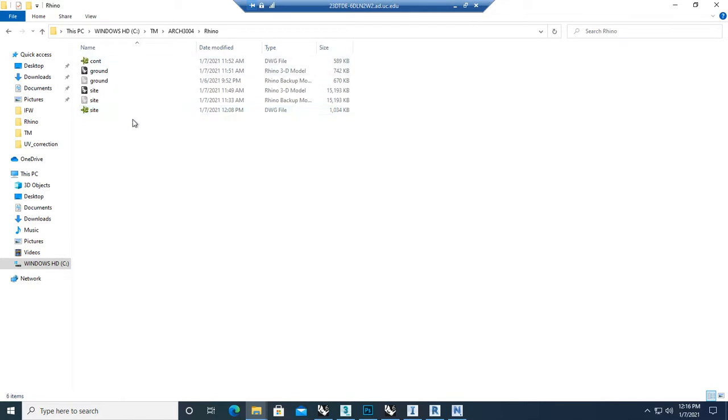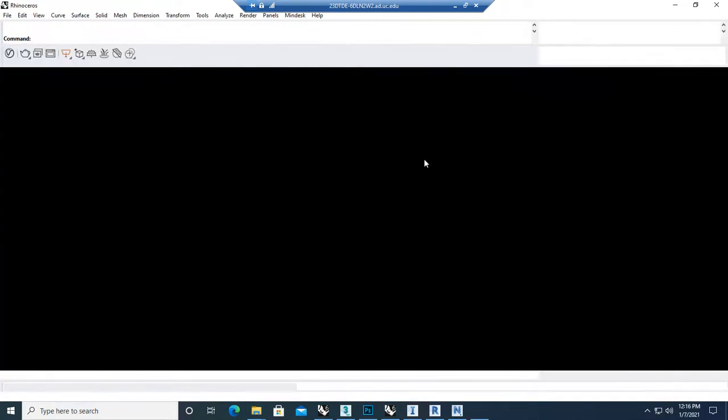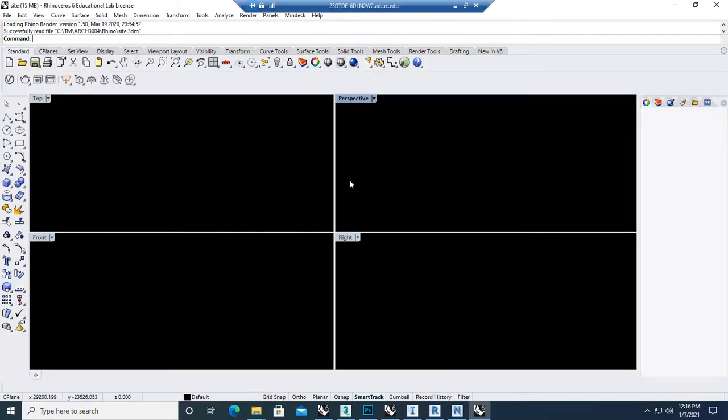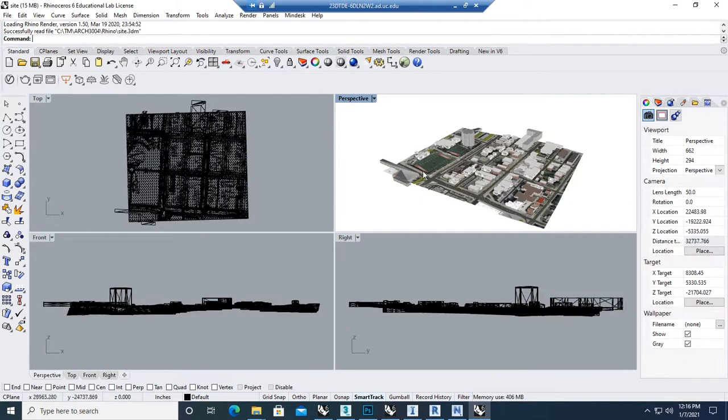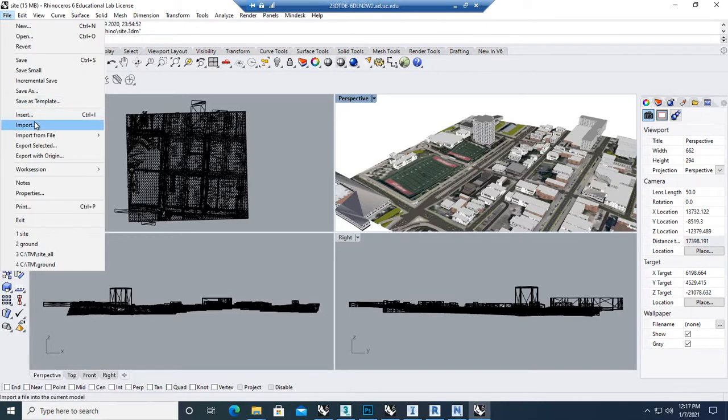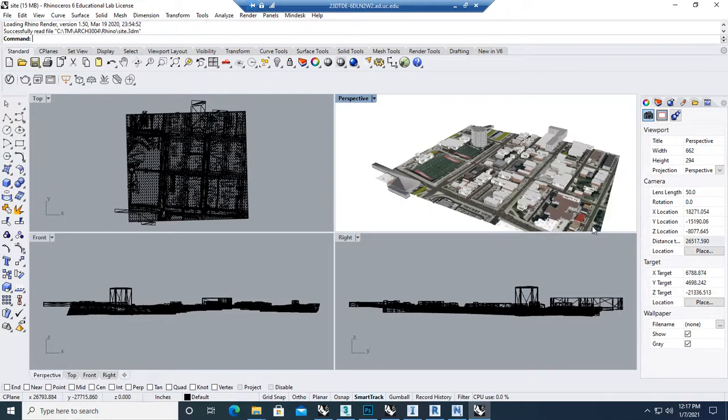In the Rhino file, I know not everybody is familiar with Rhino. You can also use my site model. Let me double click, make sure this is the correct version. Right, see, this is the correct version because I already reinserted the FBX. So if you want to use this Rhino model, feel free to do so.